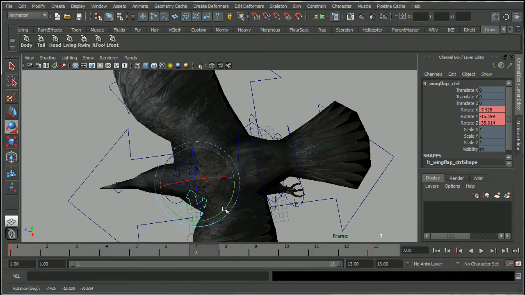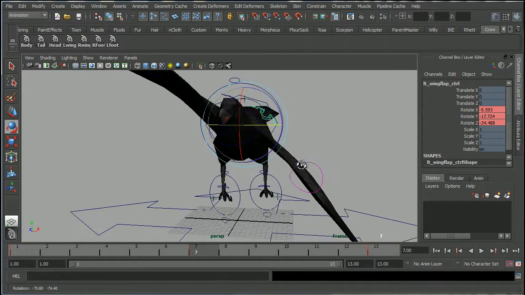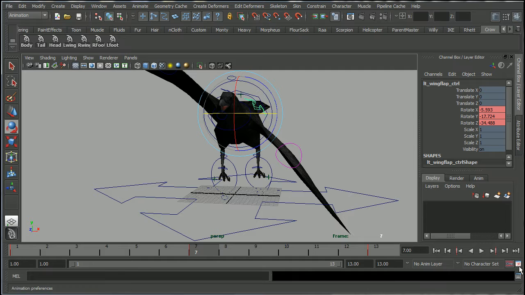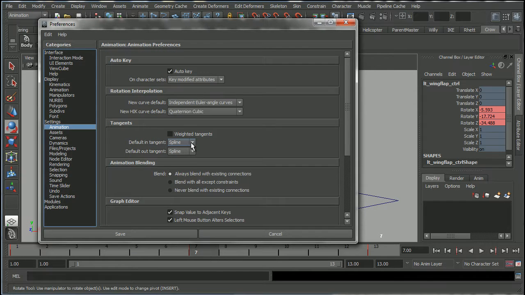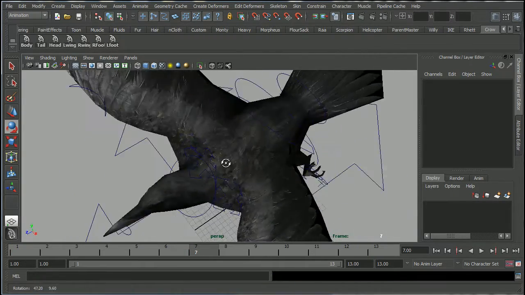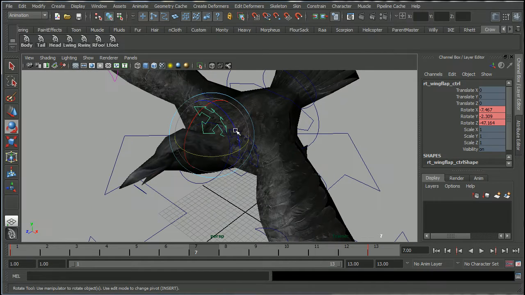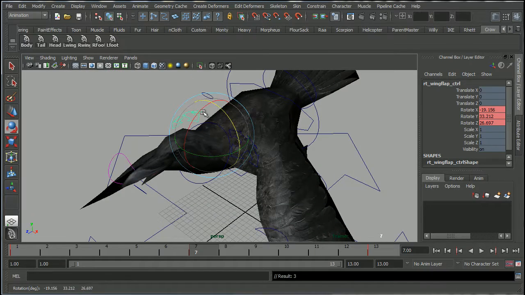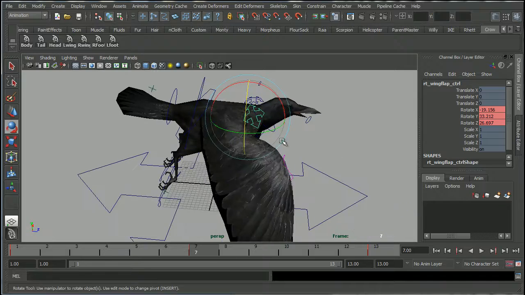Now, one thing I want to make sure that I do, which I have not checked, is to make sure that in my preferences button over here that I'm set to spline curves. Good, yes, I'm set to spline curves. That's good. That's what we want, because we want Maya to do the in-betweens for us. So let's push this wing down as well.